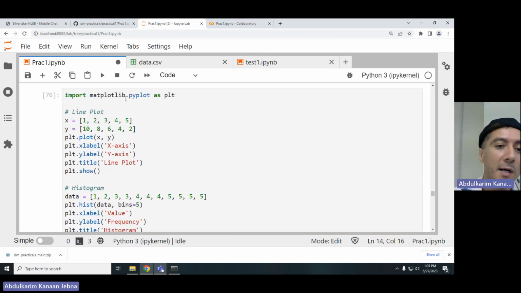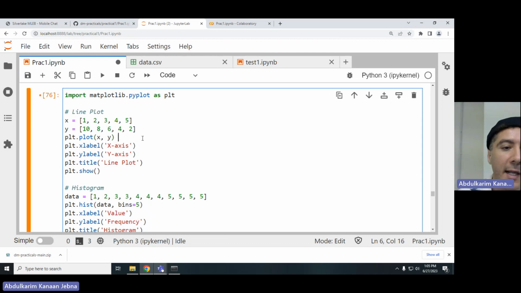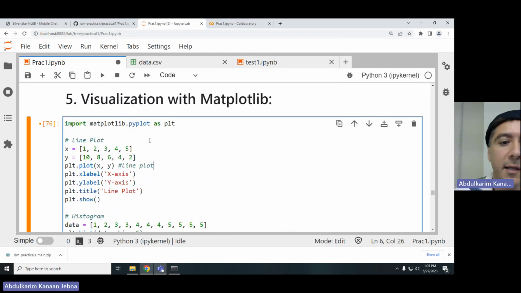Okay, so the last one is about visualization. Same as the earlier task, we have X and Y. We call plot. This is called line plot. That means I'm looking for a plot where the output should look like a line. Okay, so this is called line plot. Then I provide X and Y.